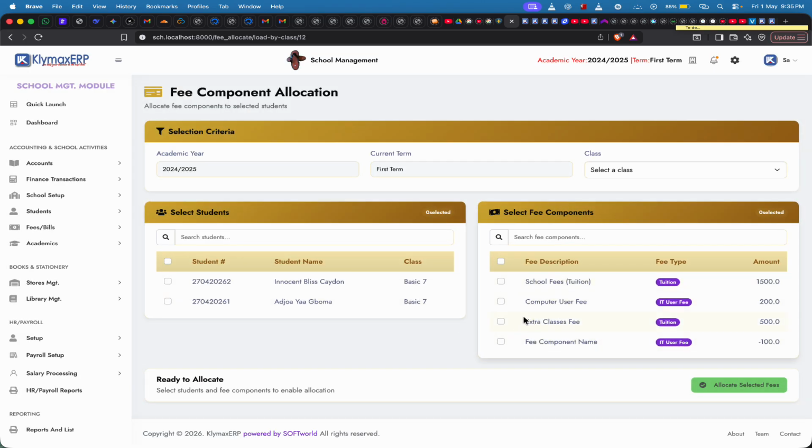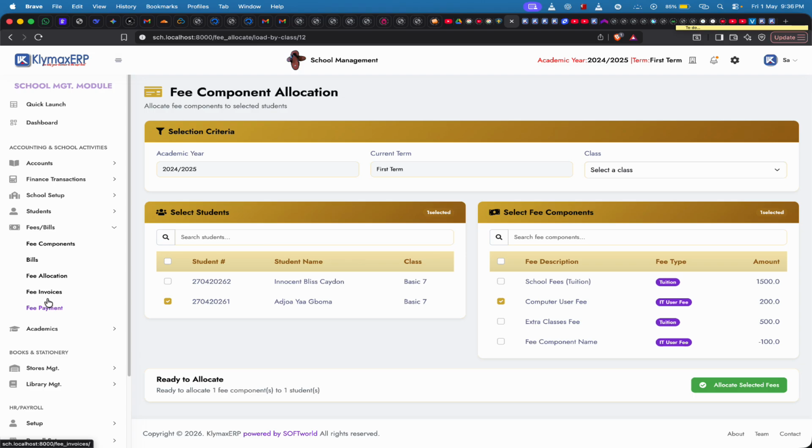So let's say those who go for computer classes, you are charging them computer user fee. So you can do this, and then you select all those who attend the computer class or coding class, whatever it is. Then you allocate the fees to them, so it will affect only them, but it won't affect those who have not been checked. So that's fee allocation. We have fee invoices. Those are the bills. I'll show you a sample very soon.